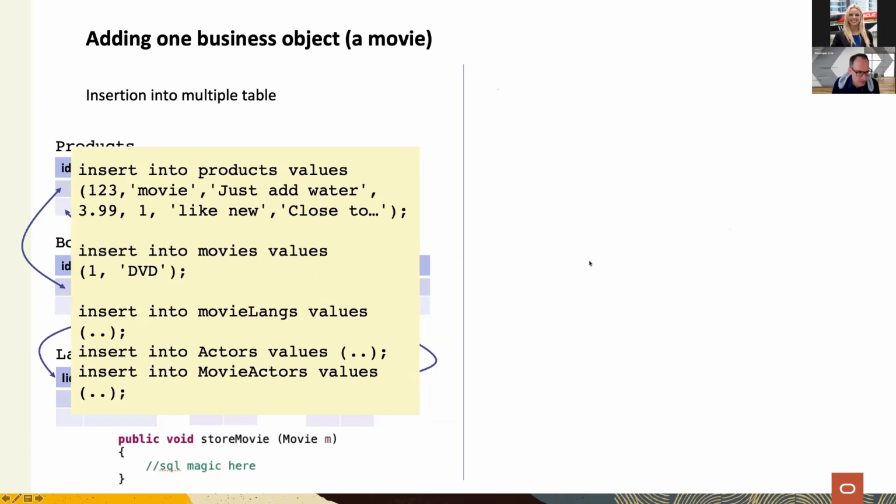Now, if I do an insert, let's say I have a new movie and I want to insert it into my database, then it's not as simple as just saying I'm inserting into every table, because with our actors table, it could be that this movie has actors that already exist.